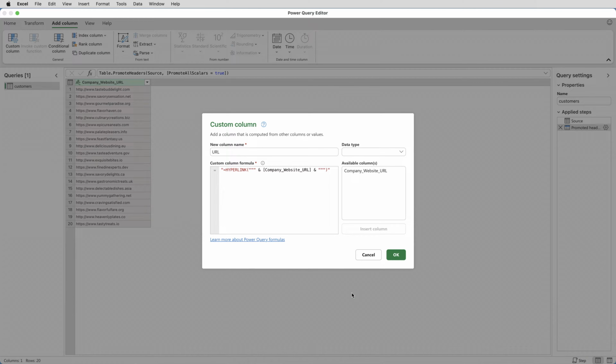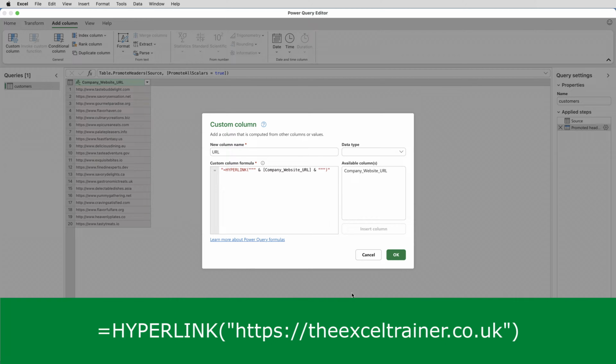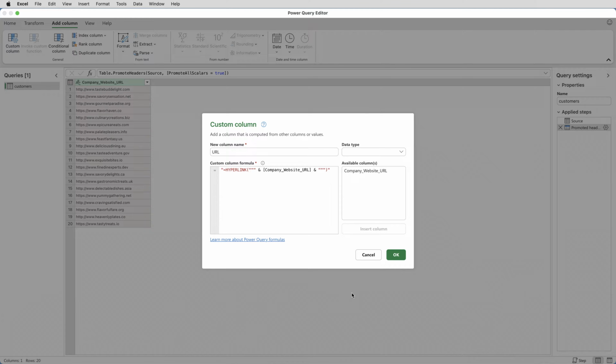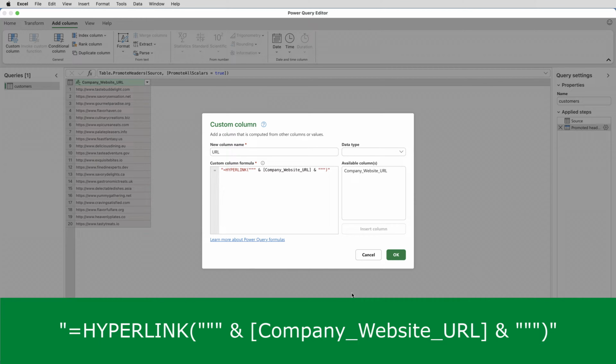The structure of the function is equals HYPERLINK, open brackets, the URL in double quotes, close brackets. When building a formula in Power Query, just like in Excel itself, if you need to include an actual character or string of characters in a formula, you put that character or string of characters inside double quotes, and that's what I'm doing here. So the HYPERLINK open bracket double quote is actually part of the function. It's static text, so it's wrapped in double quotes. Same with the end, close double quote, close brackets. That's static text, so it has a double quote before it and one after it.